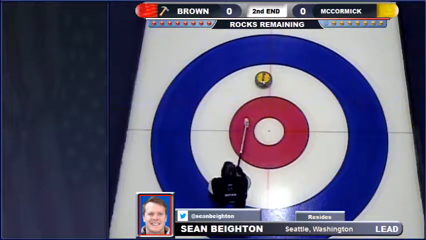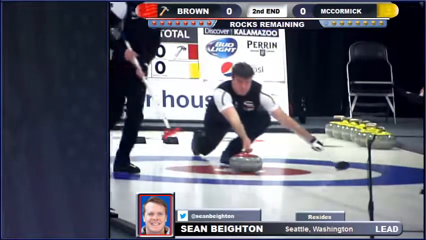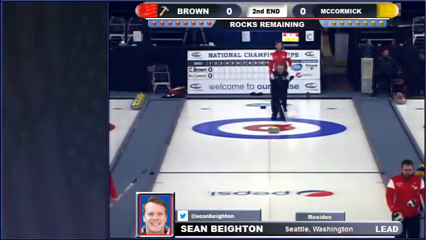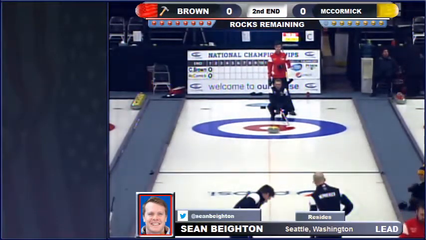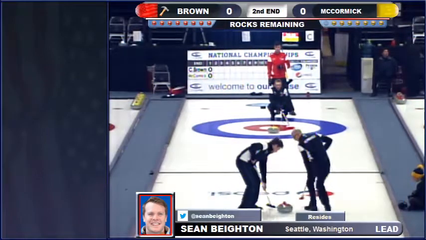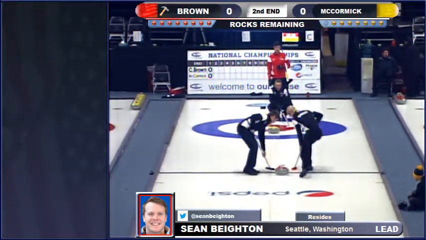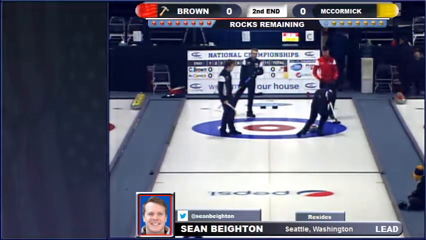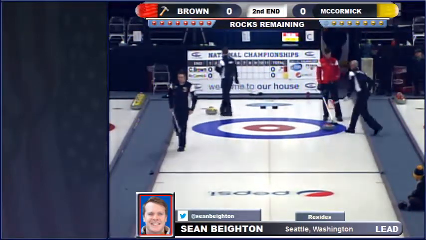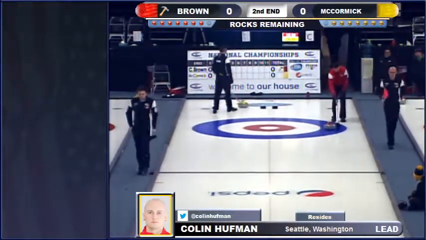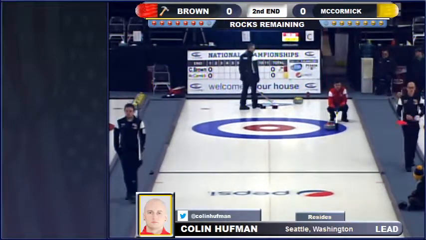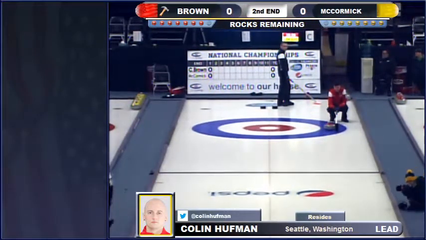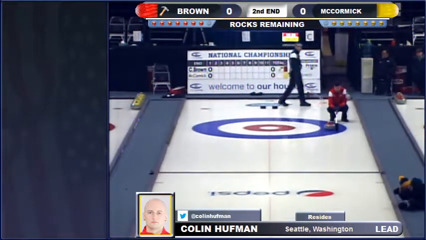So Sean Baton is going to put up a corner. Or no, maybe not. Sorry. Had the ice for both the corner and the takeout. They're going to play the takeout. Wait. Whoa. Close. Nice shot, Sean. I'm a little surprised by that, but that rock was in a tough position on the top 8 foot. Clean, yep.